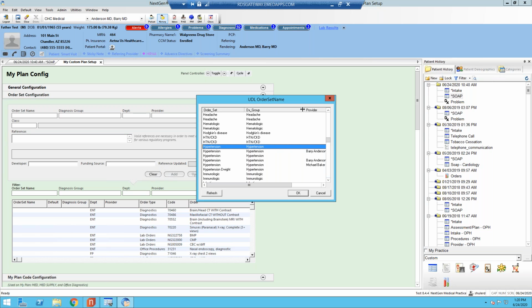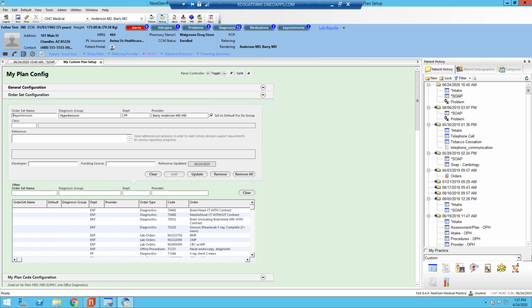The only difference is, and I'm going to slide this over so you can see, that it's either specific to a specialty, it's specific to a provider, and then it's also some are defaulted and some are not. So when I say the ones that are defaulted, I'll show you what that means when I select this default group right here. So I'm going to choose the hypertension for Dr. Barry Anderson, and this is a family practice entry.